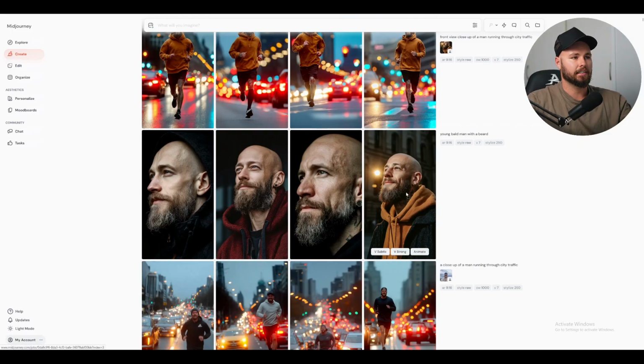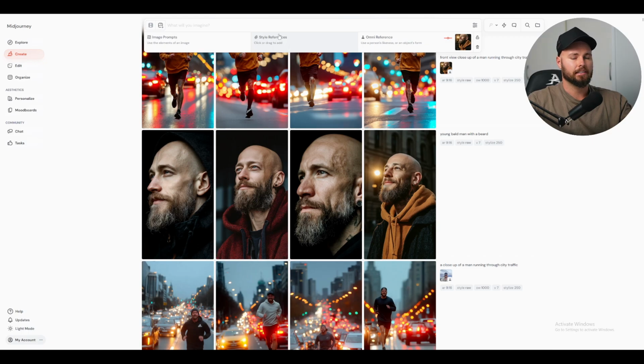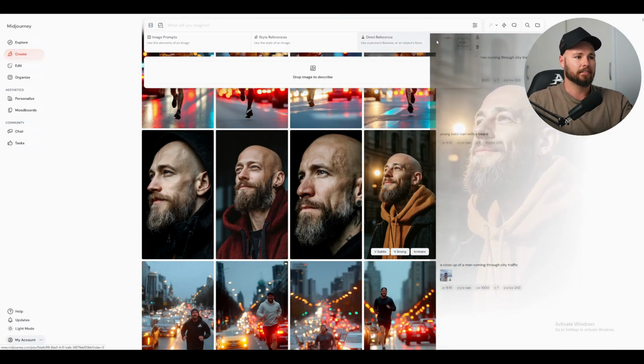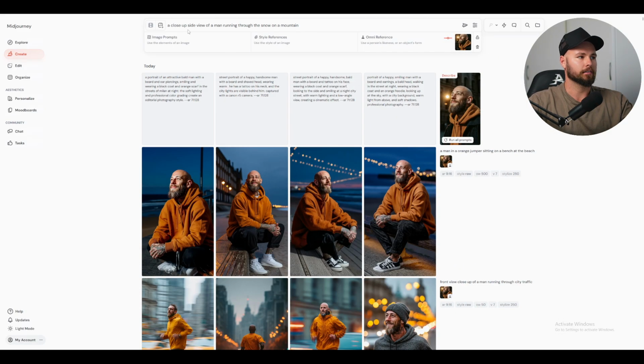Now, last but definitely not least, this is a very hot topic for creators out there wanting character consistency. This is how you use a single reference image to generate consistent variations of the same person in new poses, environments, or activities. If you've created your image on Midjourney, you can drag it up to Omni Reference. For example, we'll just go close-up side view of a man running through the snow on a mountain.